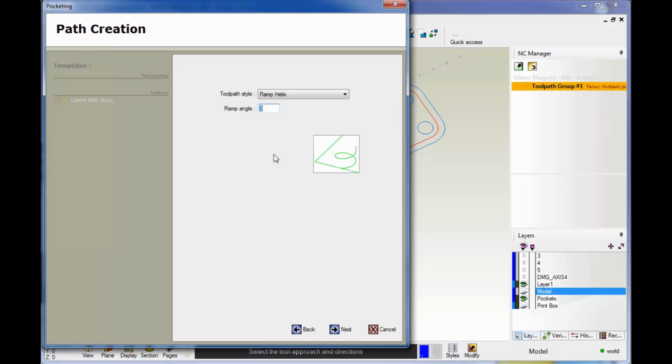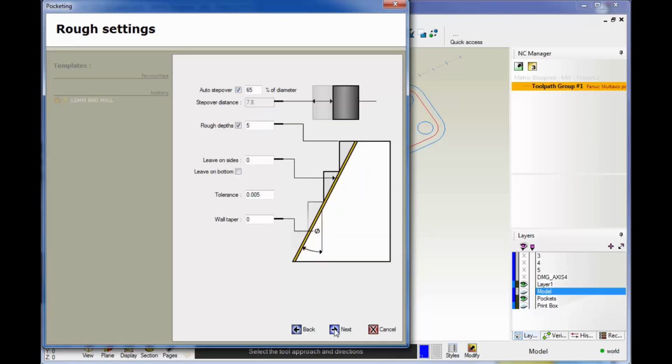This is how we want to enter into the pocket. I'm going to helical ramp in. I might change this to 10 degrees. That looks fine, so we'll click next. Here's your step over. This is the amount the tool is going to step over in X and Y.